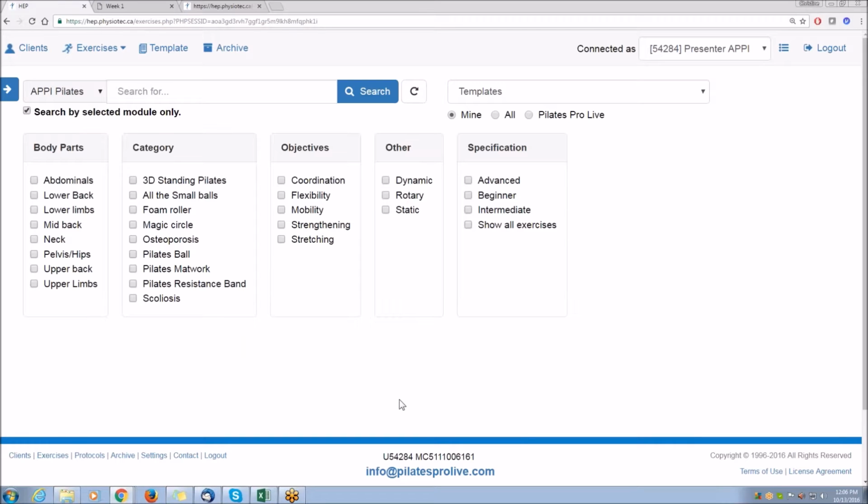I'm going to show you today how you can quickly build a program, email that program with video to your clients, and also print out a professional handout all branded to your services. Okay, so I'm logged into the program now.